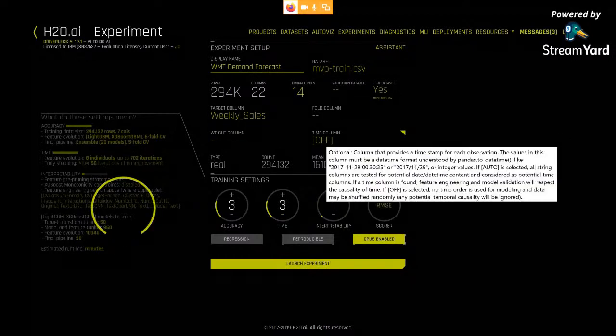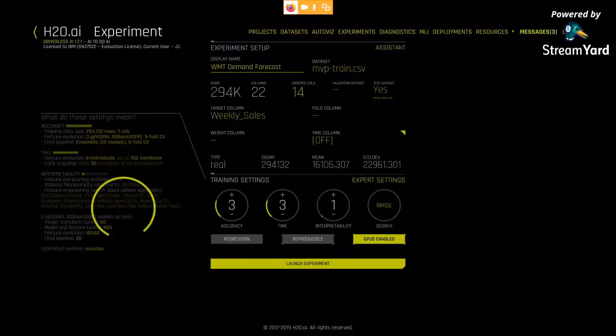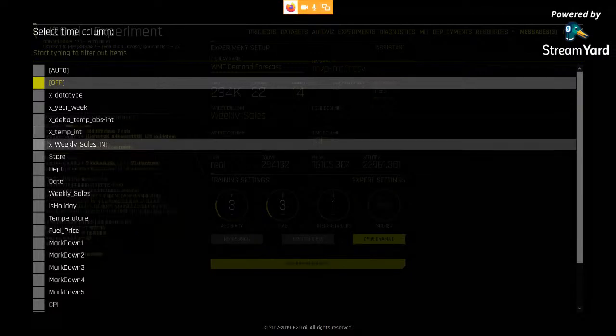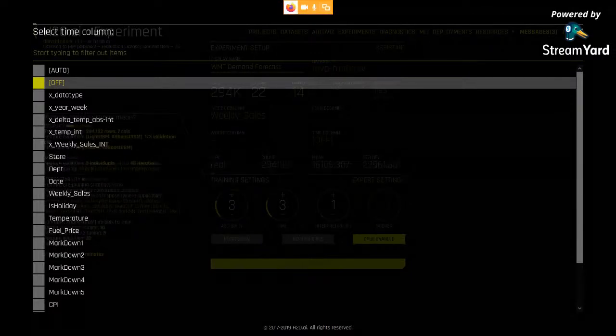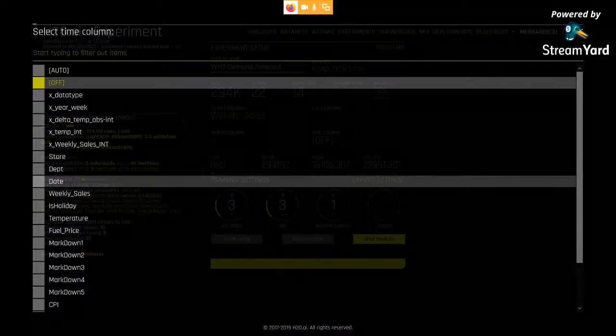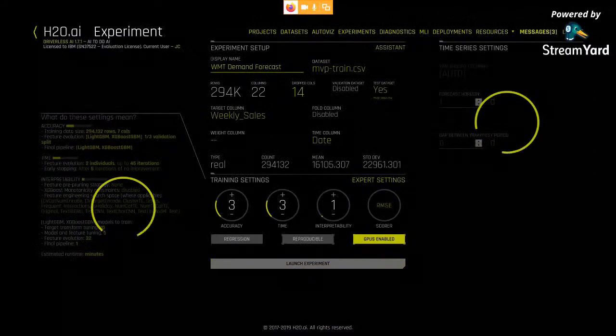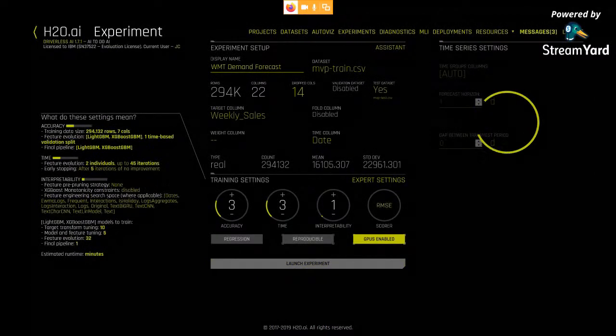I also have to remember to go over to our time column, right? We have to, because this is a time series, and time series is very common in data science. So it's important that H2O Driverless supports it. And our time column, of course, is date, right? And you can see what's happening over to the right is we're getting some time series specific settings that we're going to have to potentially adjust, or we could take the defaults.